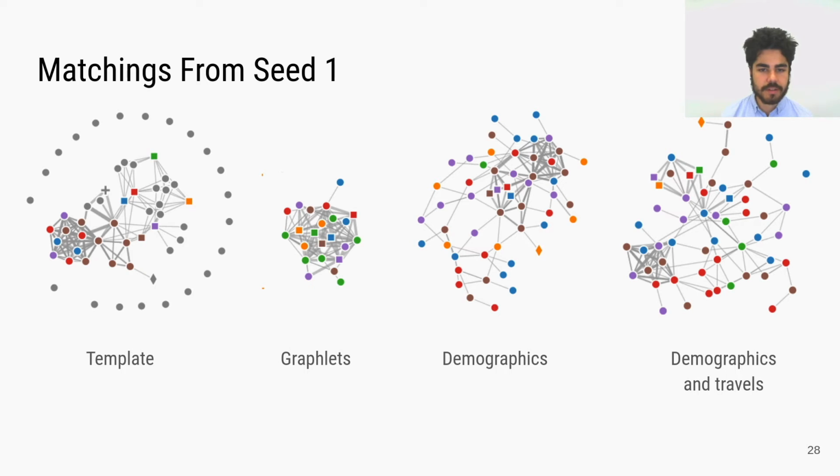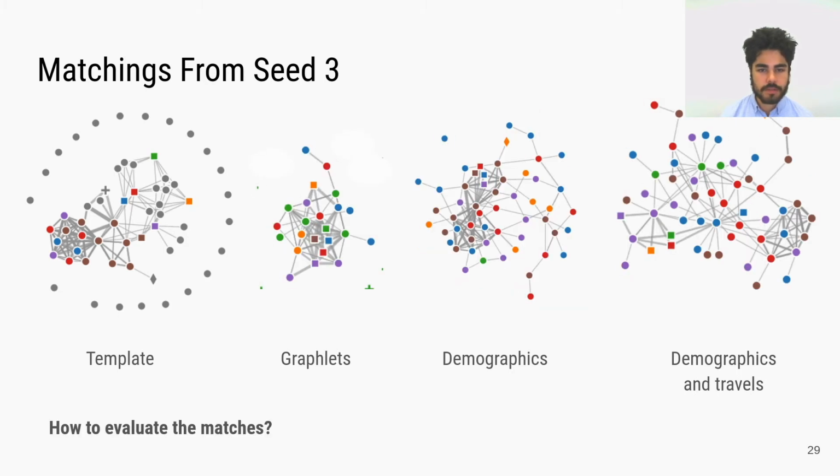We can see that a highly connected component is always found, similar to the one in the template. However, the rest of the subgraphs seem to vary. The graphs found from seed 3 look similar to those with seed 1. However, this visualization only allows us to compare the graphs globally. How to evaluate the extracted graphs in more depth?